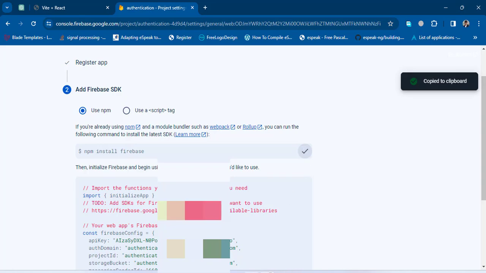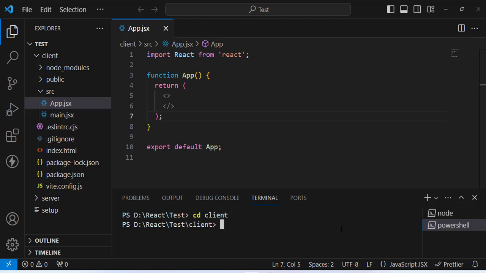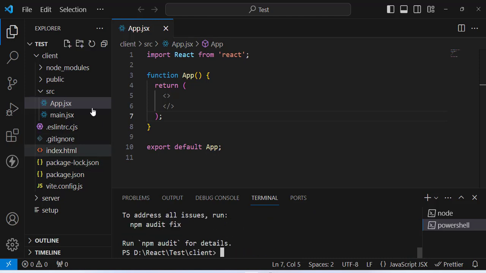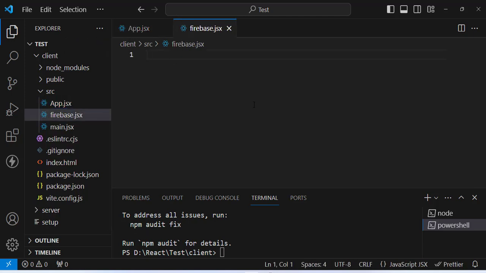Copy this, come here and move to the terminal. cd client. Here I will install that. Paste, npm install firebase. So Firebase has been installed. After installing that, now let's create the firebase.jsx file.